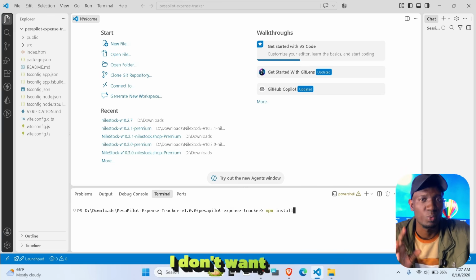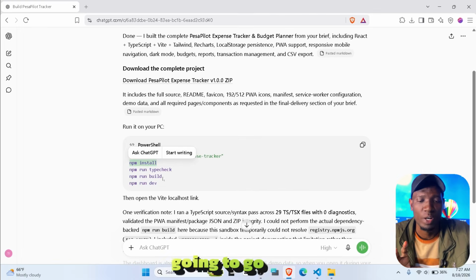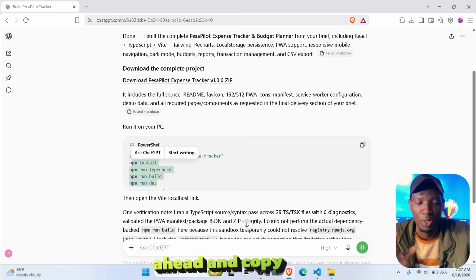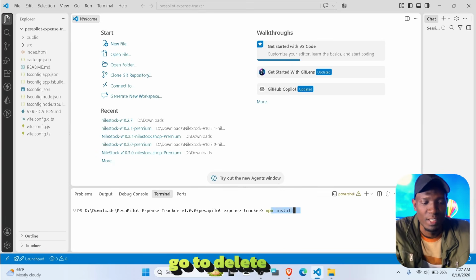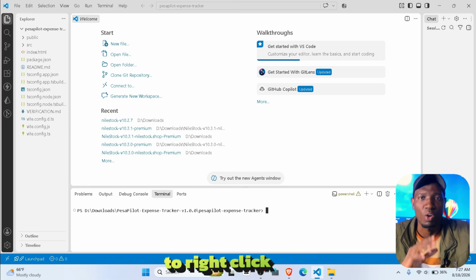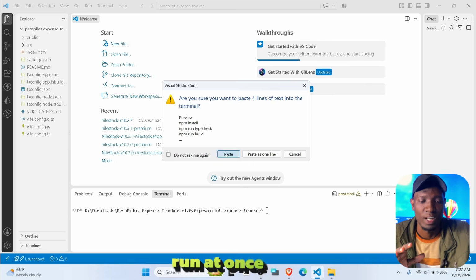However, for me, I don't want to waste a lot more time, so I'm just going to go ahead and copy all of them at once. Then right click, copy. Then I go to delete this. Then I'm going to right click to paste all of them and they all run at once.